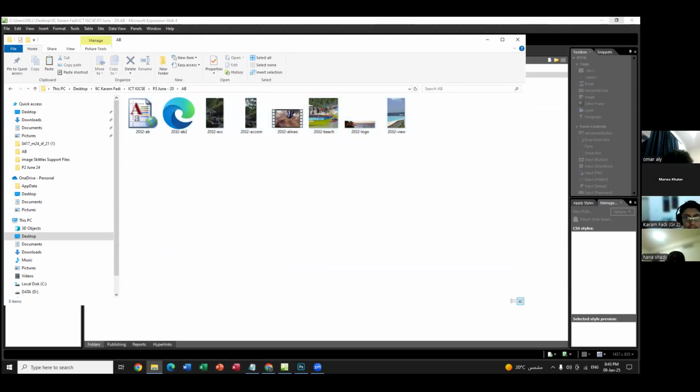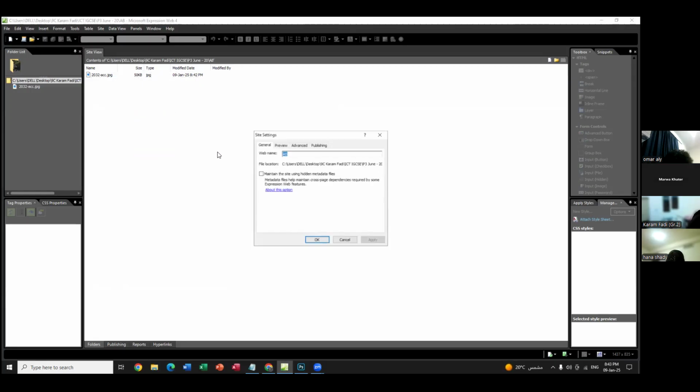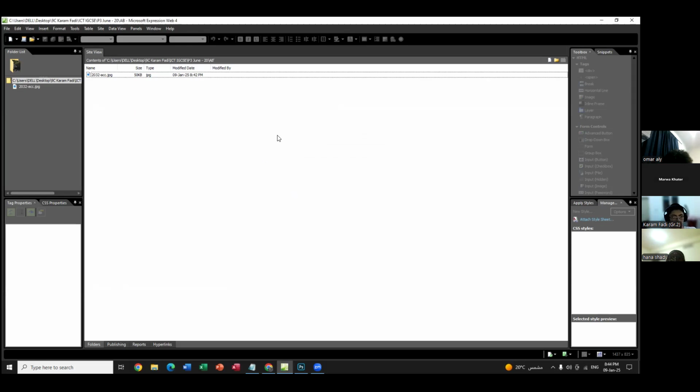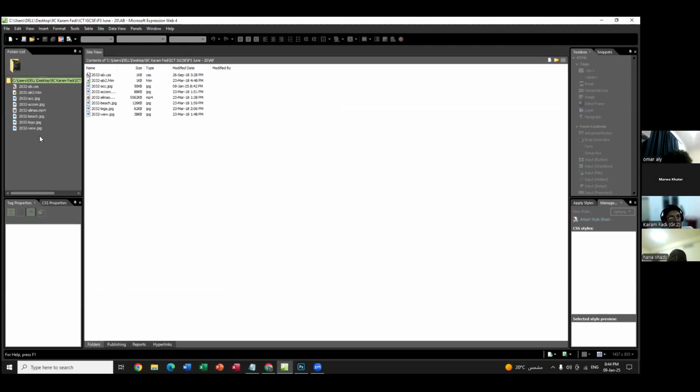Go again to the folder. Then how to return it, we need to refresh. Can you give me access? Okay, just click F5 from the keyboard. It will refresh and return all the files.